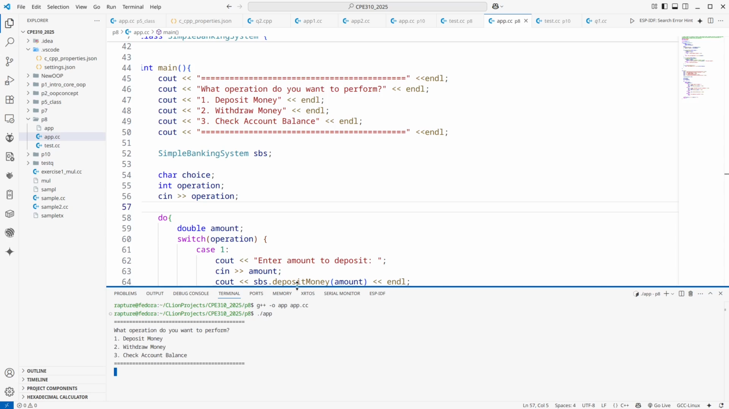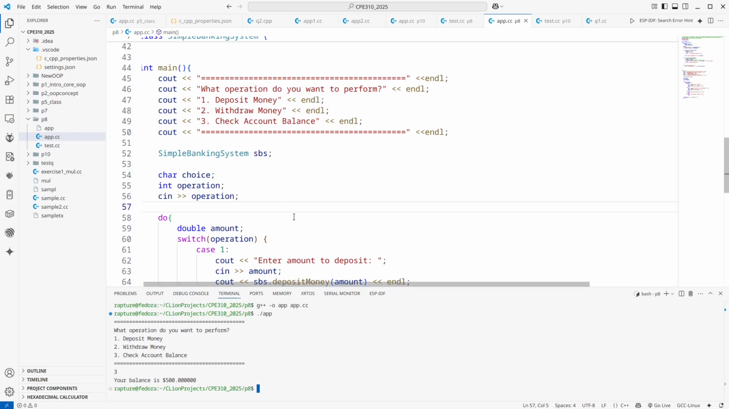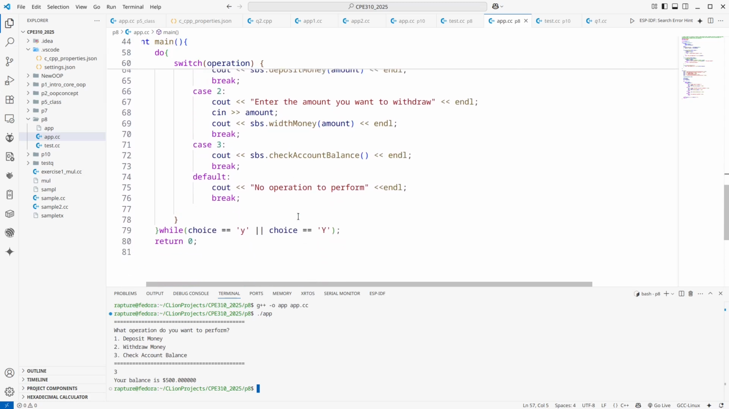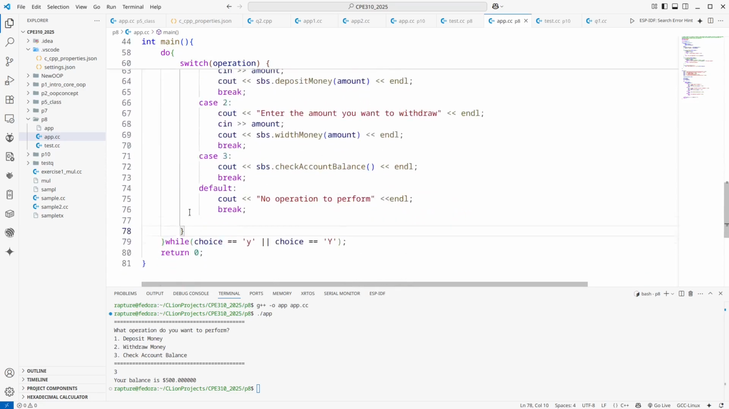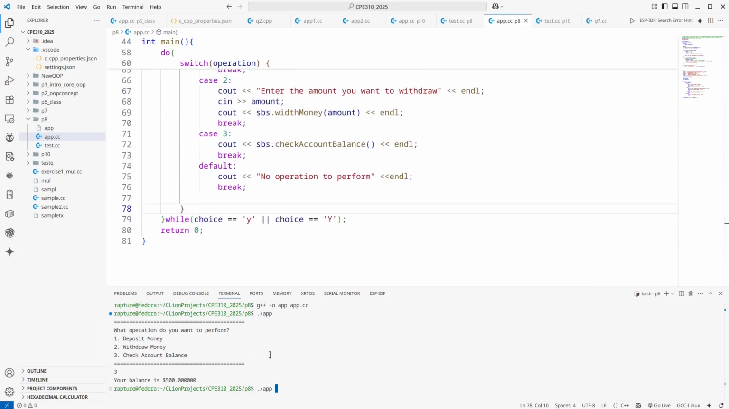What operation do you want to perform? Let me just check 3. Let me check my account balance. Your account balance is $500. Now, what operation do you want to perform? But it should not exit the loop like that. You keep on asking until why this is not.